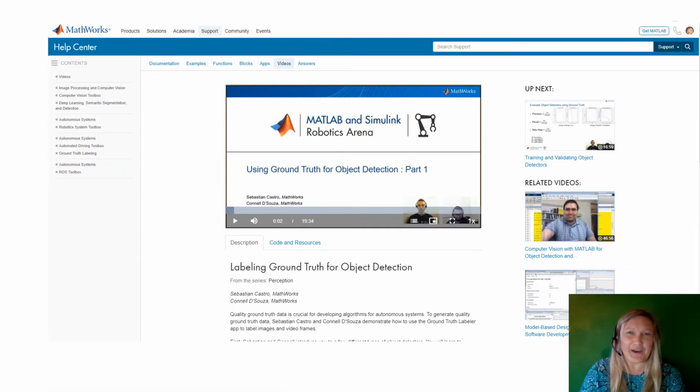Upon clicking on a video, it will play automatically. You can find related videos on the right-hand side, or you can explore related categories using the left-hand side.